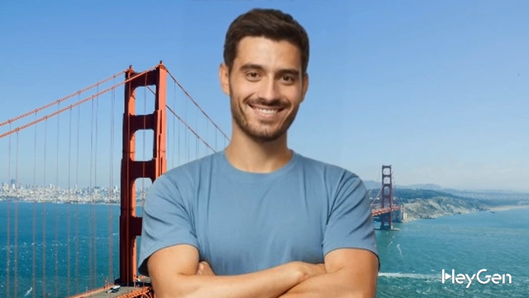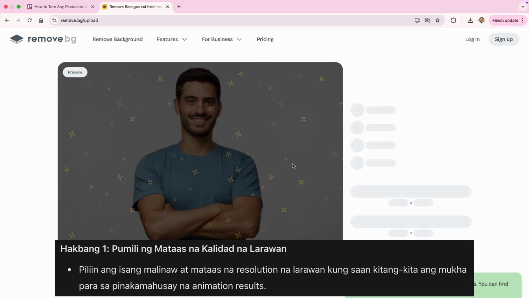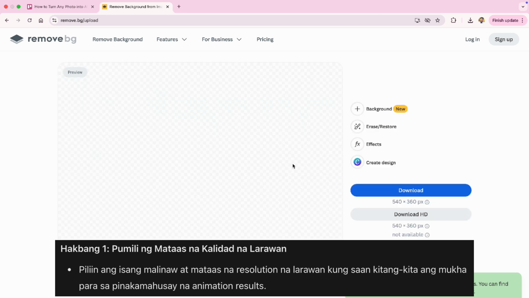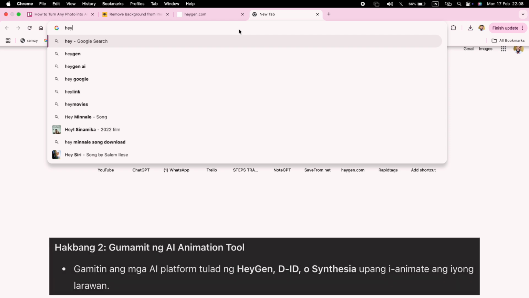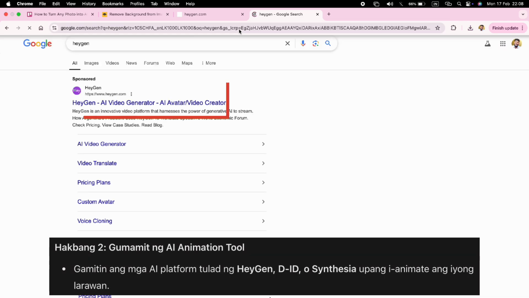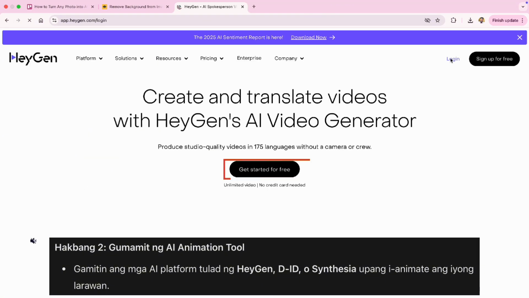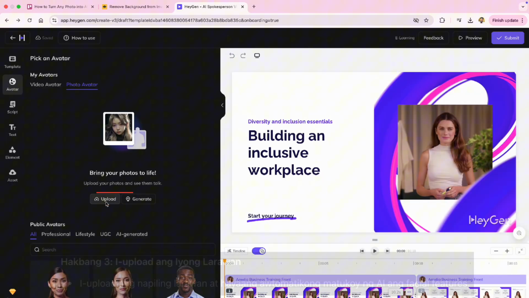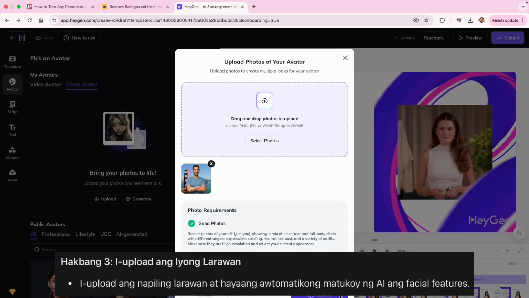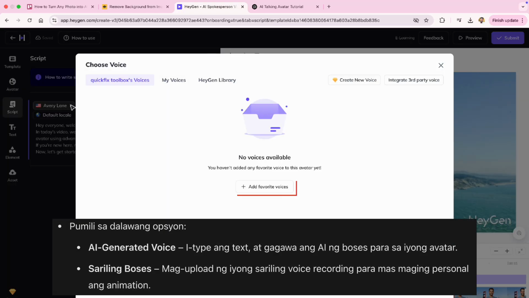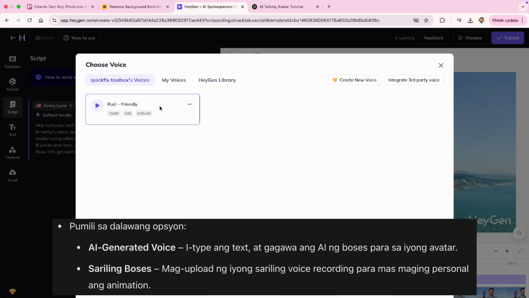Now, let's get started. Step 1. Choose a high-quality photo with a clear face for the best animation results. Step 2. Use an AI tool like HeyGen, DID, or Synthesia to animate your image. Upload your photo and let the AI detect facial features. Add a voice. Either type text for AI-generated speech or upload your own voice recording.